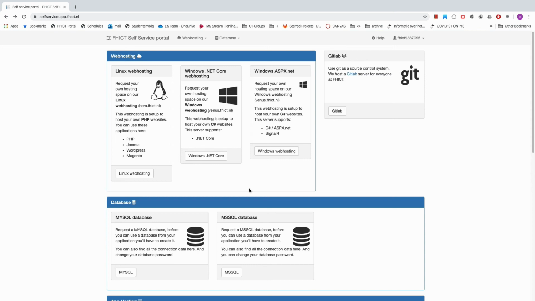So let's deploy a web application. First, you need a web hosting, of course. We're going to use a Linux web hosting. So once you go to your self-service portal, click on the Linux web hosting.